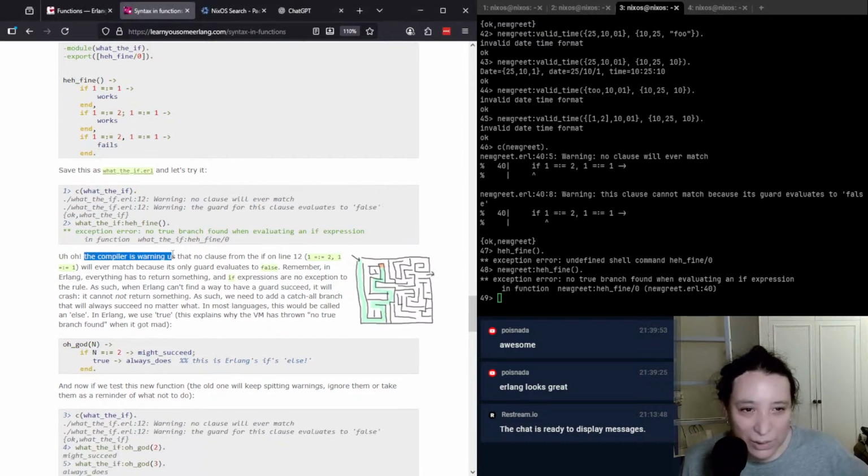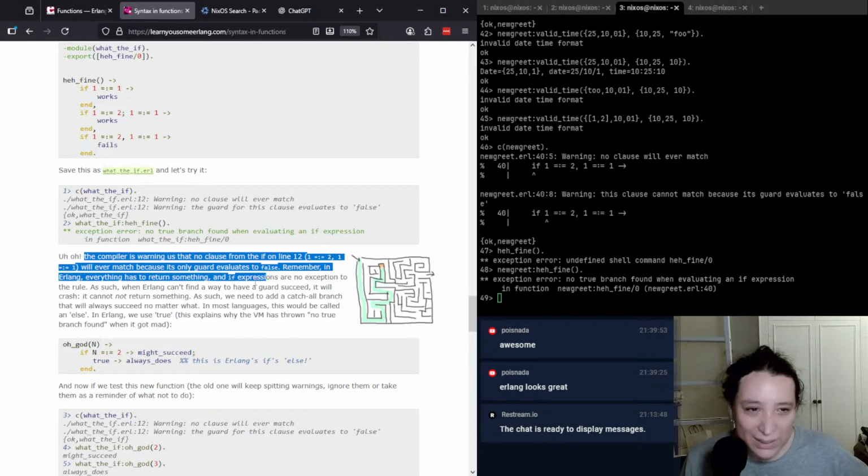Uh-oh, the compiler is warning us that no clause from the if on line 12 will ever match because its only guard evaluates to false. Remember, in Erlang everything has to return something and if expressions are no exception to the rule.